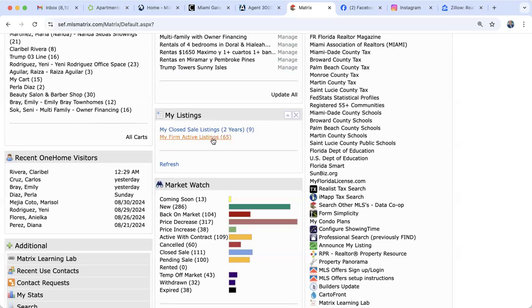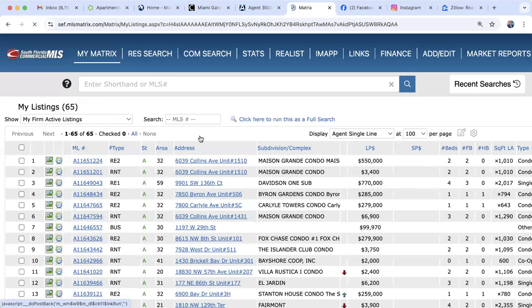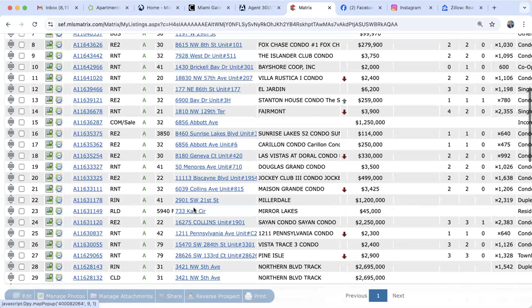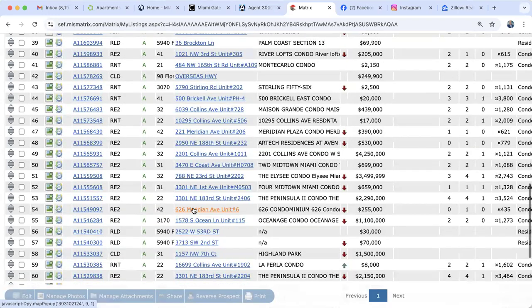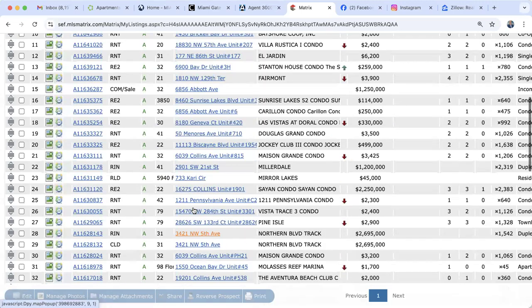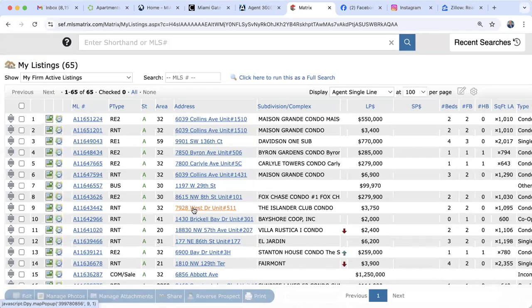And then you see right here where it says My Firm Active Listings. You can always advertise any of these listings. All these listings here are part of the Elite Ocean View Realty inventory. And you can always advertise any of these listings without permission. You don't need permission. They belong to our office.